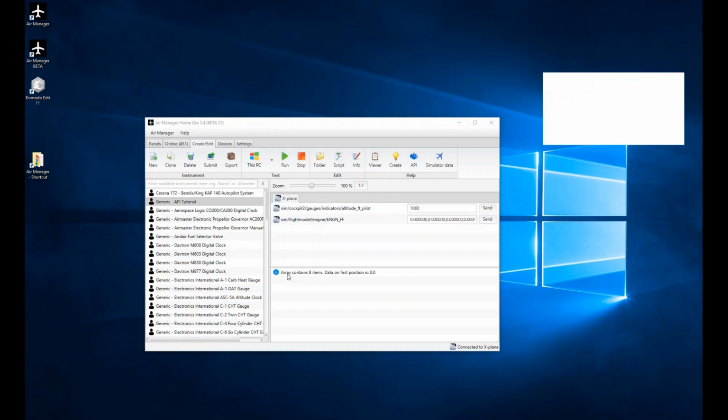Open Air Manager. There's our API tutorial. Press run. You can see there it says array contains 8 items. That was the array size, and data on the first position is 0. Okay, so again, if you had meaningful data and you had something running that was continually updating, you may see this iterate round. You may see lots of these appear.